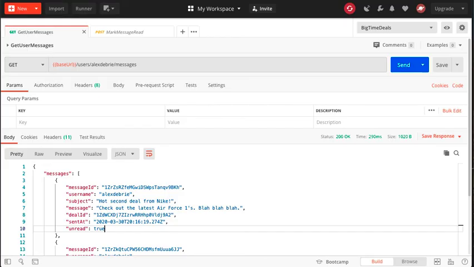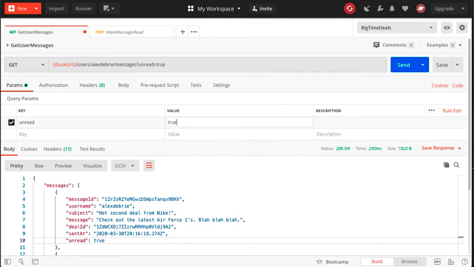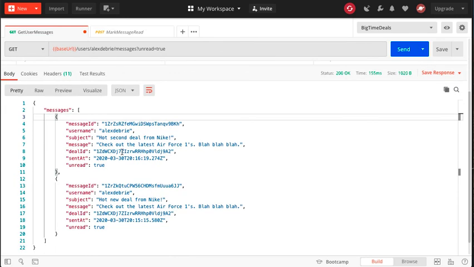All right, so some of our access patterns are fetching all the messages for a user, but also fetching just the unread messages for a user. So let's check that out. First, we're going to go back to our get user messages endpoint, and add some parameters to say unread is true. We want to only get the unread messages. So we'll send that up, and again, we get both our messages back because both of them are unread.